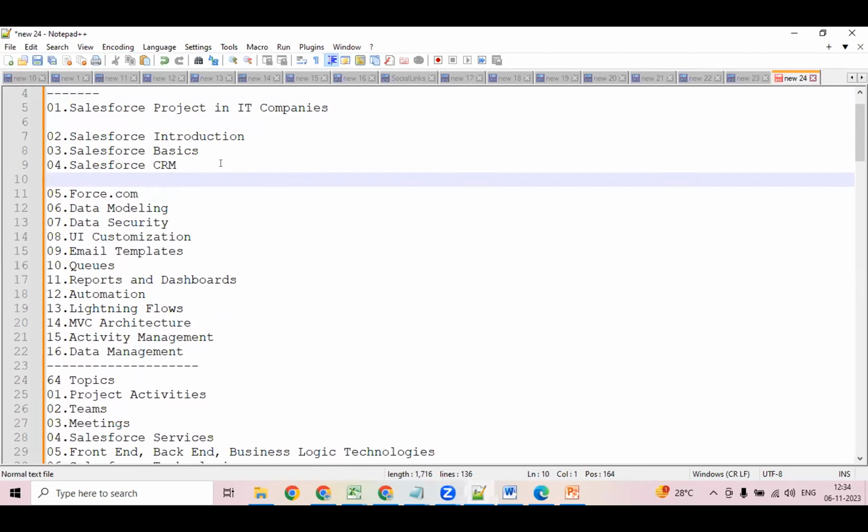See, introduction, basics, CRM. It is mostly related to Salesforce basic things. The first one is related to projects. When you join a company, why are you joining the company? You have to work on a project. So that you can remember. Your entire life will be on projects only. If you are doing something, that is a project. So the first one, Salesforce project in IT company, we can remember.